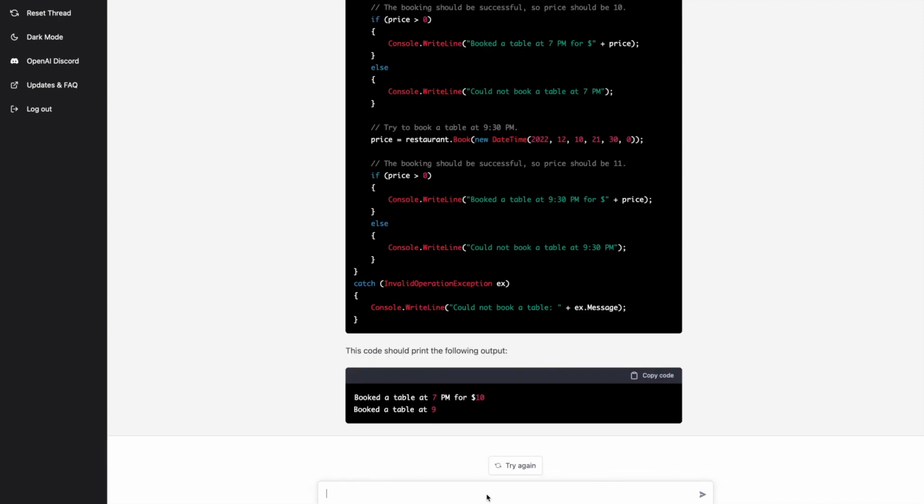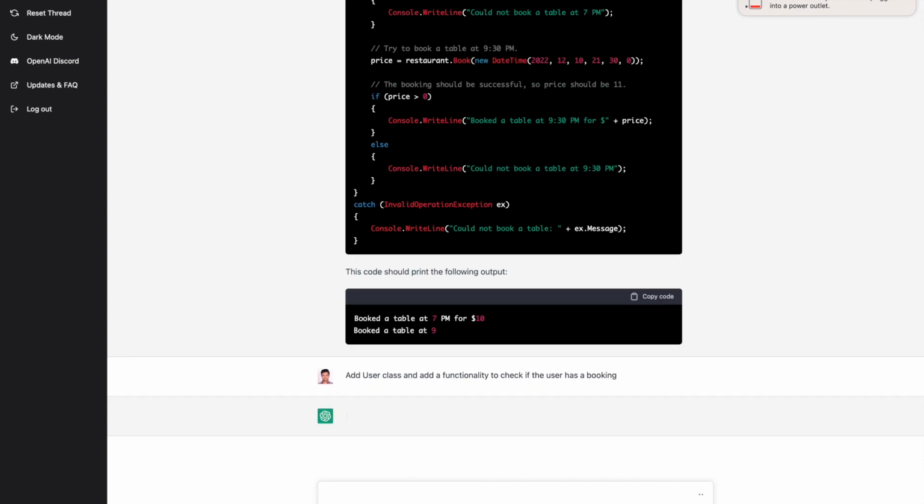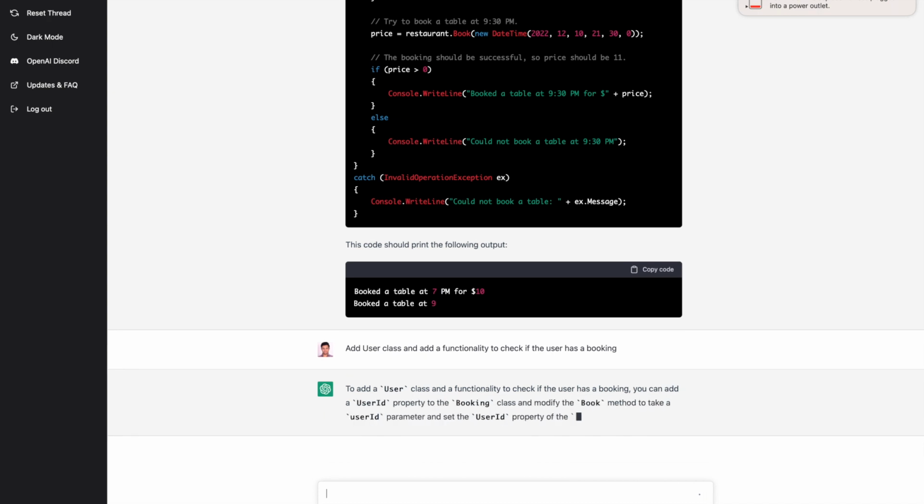Wow, really nice. Now I'm going to take this to a whole new level. I'm going to add a user class and add functionality to check if the user has a booking. Let's see how it connects the user class to the restaurant via some ID, and it's going to be interesting to see what the type of the ID is going to be. Is it going to be integer? Is it going to be string? If it's good, then it's going to be really good.